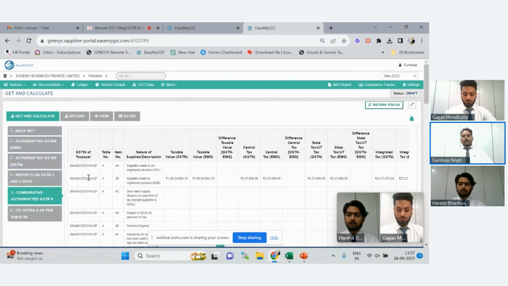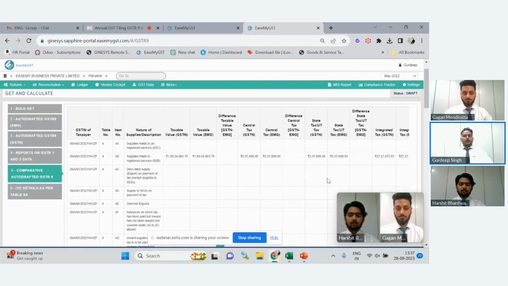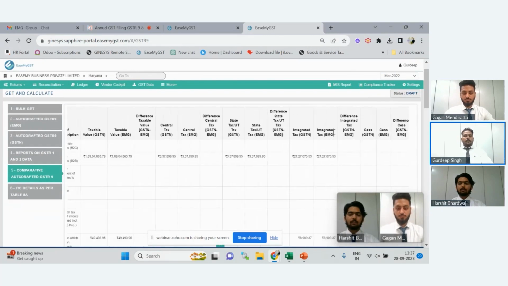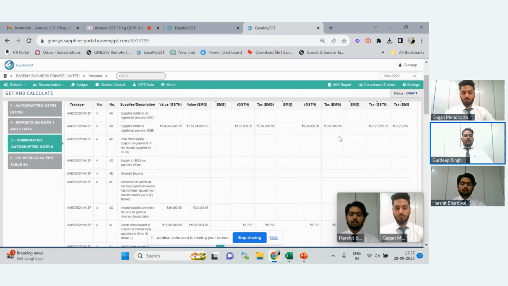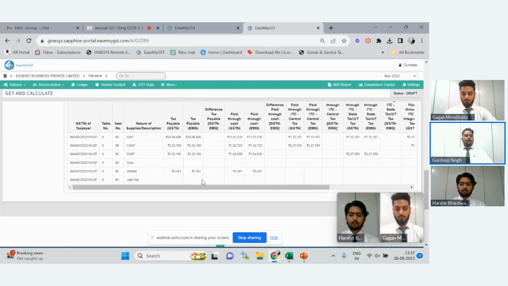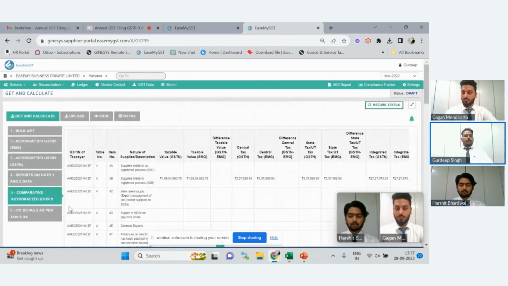In the first section, you will get to know the values of GSTIN portal, and in the second section, you will get to know the EMG format. This will be the taxable values, and this will be the CGST amount and SGST amount, and same as the IGST amount also. You can check from here all the details, table number 4, 5 and 6, you can get to know. After that, we will go with AT reconciliation.